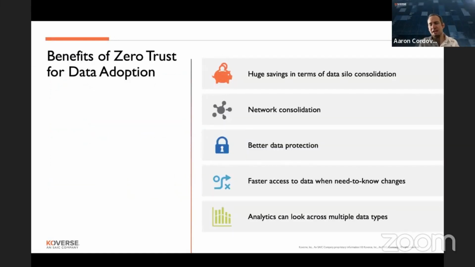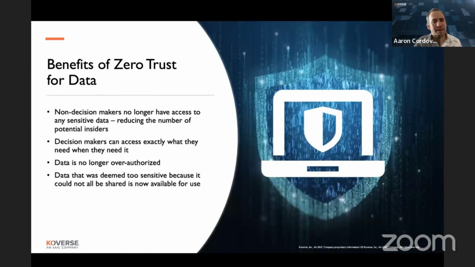So this can have huge benefits in terms of consolidating data silos. A lot of people are separating networks for security reasons. You can eliminate that. Better protect data. You can better understand who's using your data and for what reasons. And analysts can go to one place and get access to everything that they need.